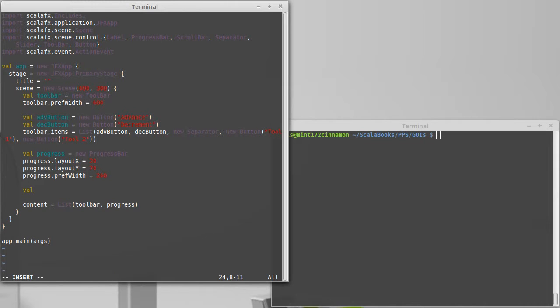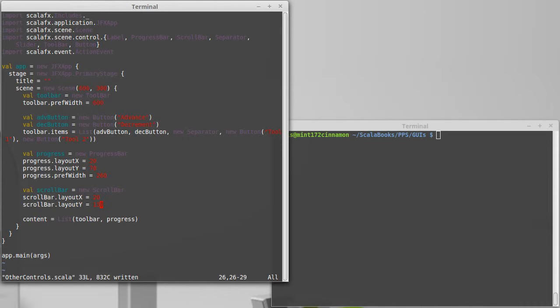So val scroll bar equals new scroll bar, and let's position it below the progress bar. So scroll bar dot layout x equals 20, layout y equals, we'll go another 50 down, 130, not 1,300, and I'm going to make it the same size.